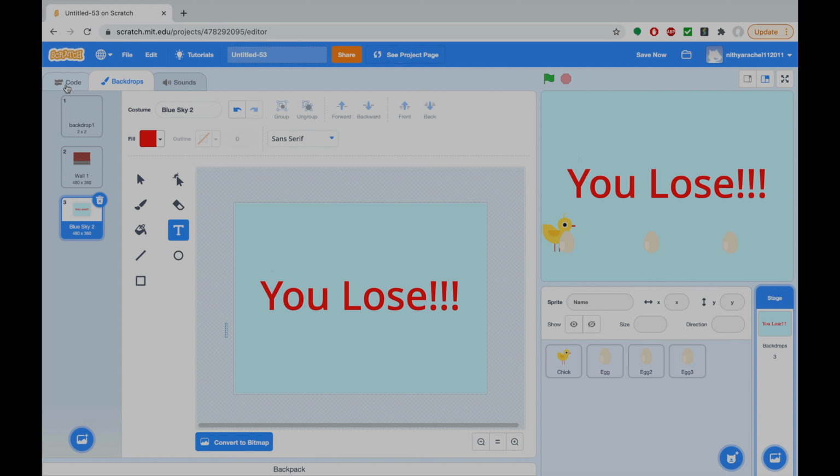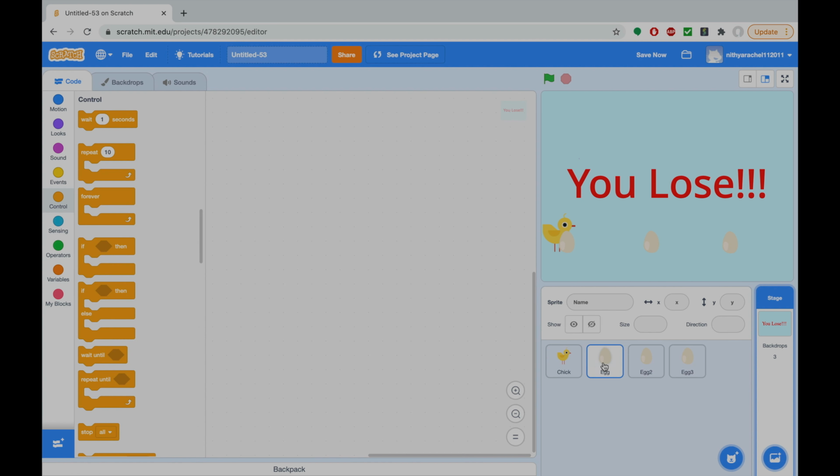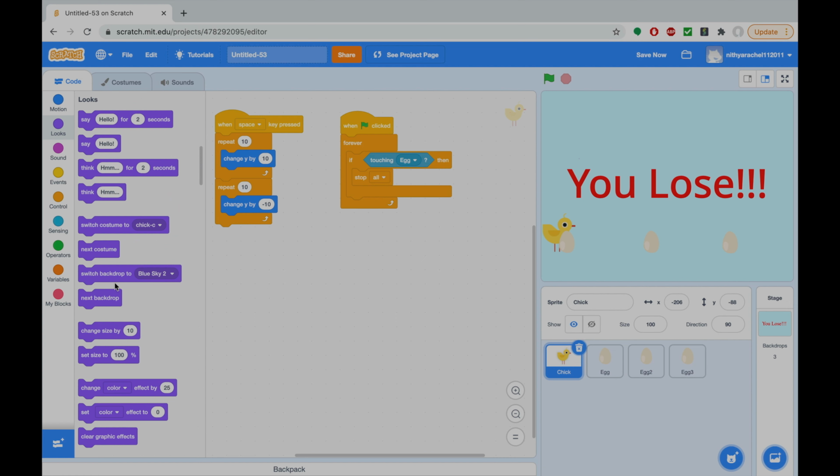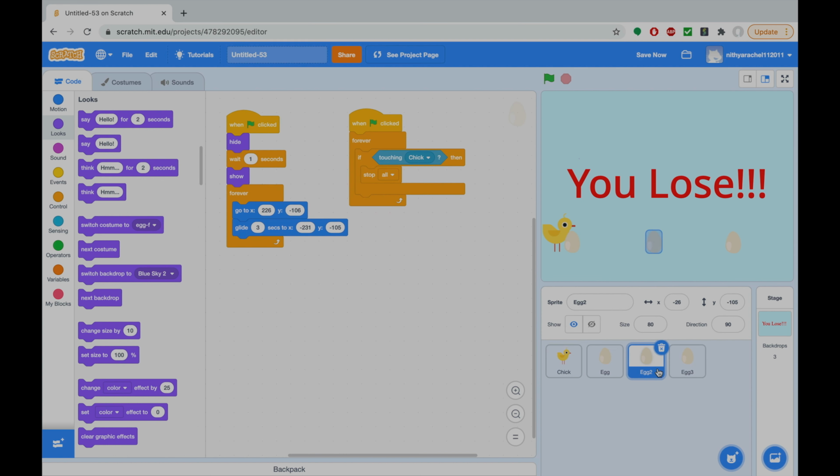Now we're gonna go back to code, and now we're gonna go to chick and then go to looks. We're gonna say switch backdrop to blue sky and if touching egg block. Now if we're touching egg 1, it stops. Now we're gonna go to egg 2, switch backdrop to blue sky when touching chick. That will happen now. See?